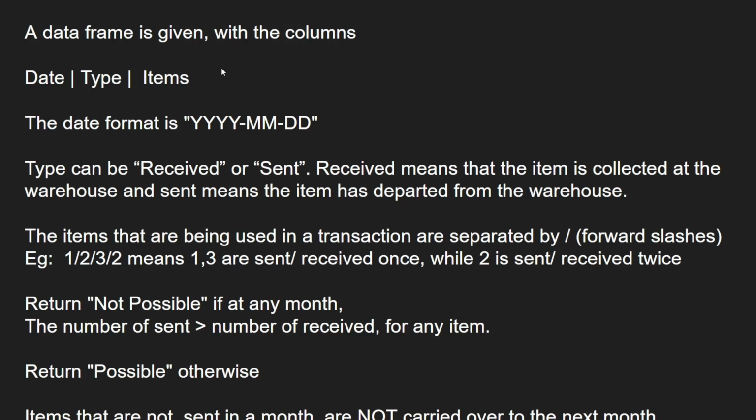A data frame is given with the columns date, type, and items. The date format is year, month, and day separated by hyphen. Type can be either received or sent. Received means that the item is collected at the warehouse, and sent means that the item has departed from the warehouse. Items that are being used in a transaction are separated by forward slashes. For example, 1/2/3/2 means 1 and 3 are sent or received once, while 2 is sent or received twice because 2 appears twice.